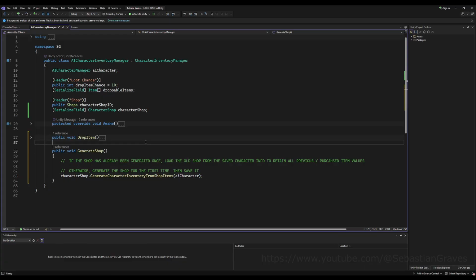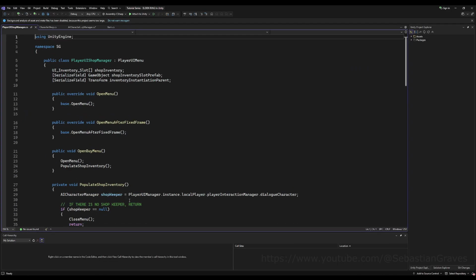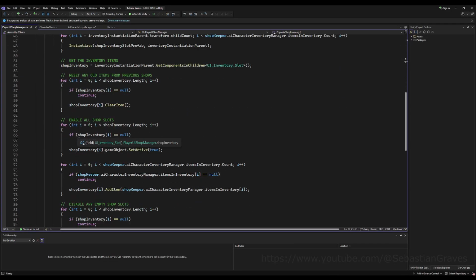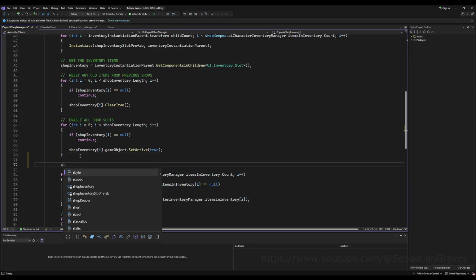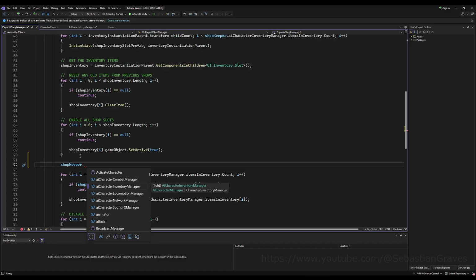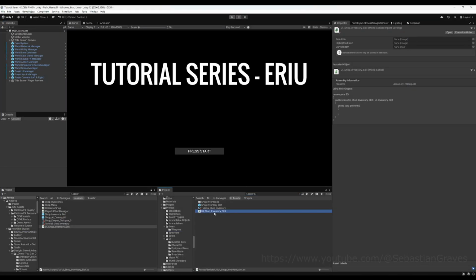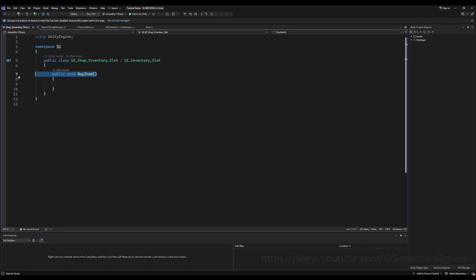Okay, so now let's call this where we need to. PlayerUIShopManager. So we'll repopulate the shop inventory. Let's go down and see where we're checking for the null entries. Let's go here. shopkeeper.AICharacterInventoryManager.GenerateShop. I'm just realizing I think I need to actually call this earlier because we're checking for nulls, but I'll come back to that in a sec. UIInventorySlot under BuyItem. So let's do the logic now for actually purchasing the item.